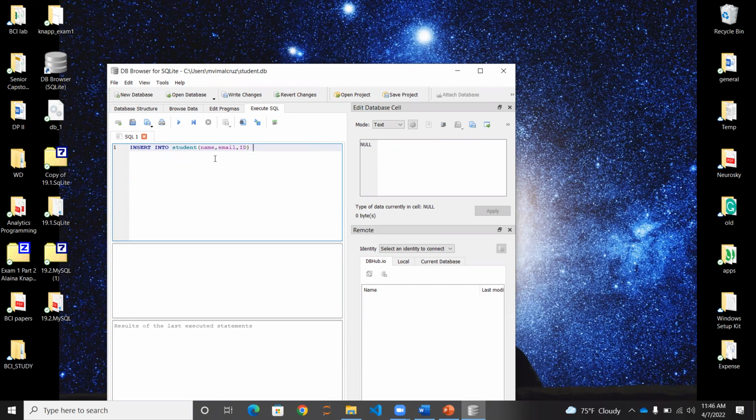So values, I'm specifying it in uppercase. That means it is a keyword, and we're going to add the values. So first thing, name is a text. Text means string, right? So you have to give it in single quotation or double quotation. So the name of the student is going to be John. And the email address is going to be John at, and Georgia Southern is big, so I'm just going to say gsu.edu. And then the ID is going to be 1. Student ID is going to be 1.